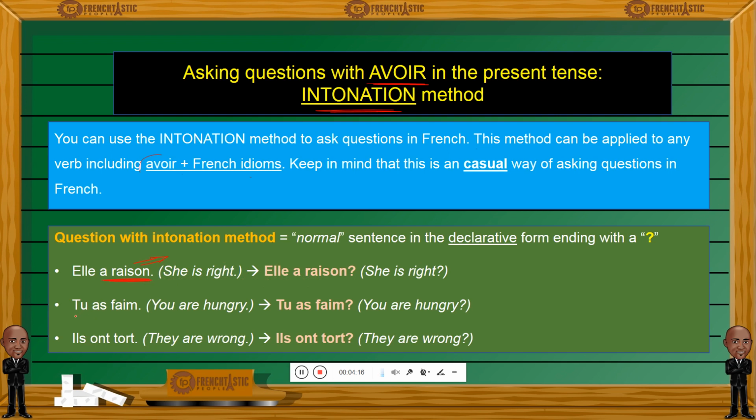Now, we have another declarative sentence here. Tu as faim. You are hungry. If you want to ask someone, are you hungry? You hungry? Tu as faim? Remember, this is casual. Tu as faim? Are you hungry?